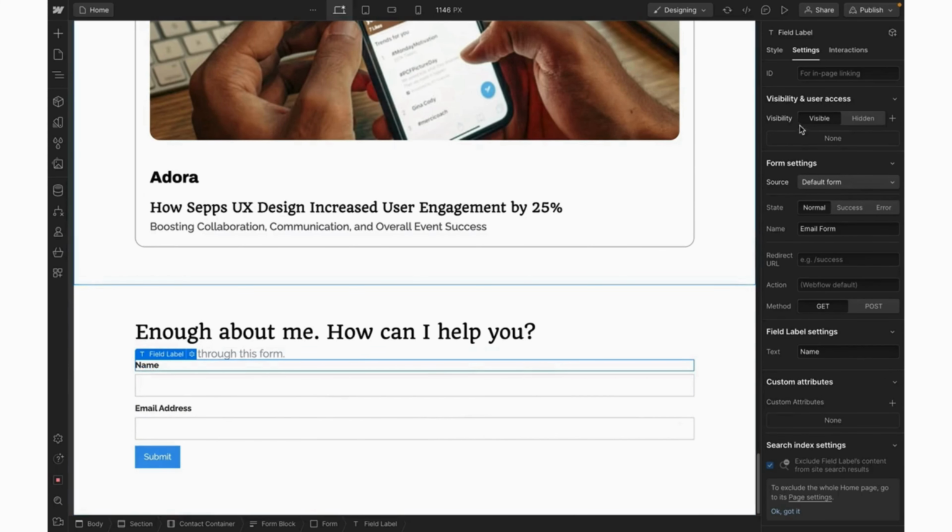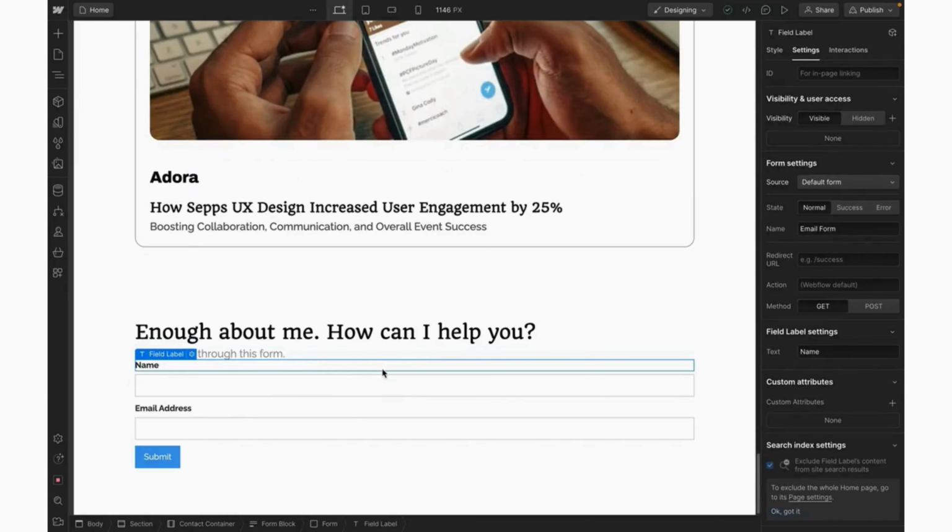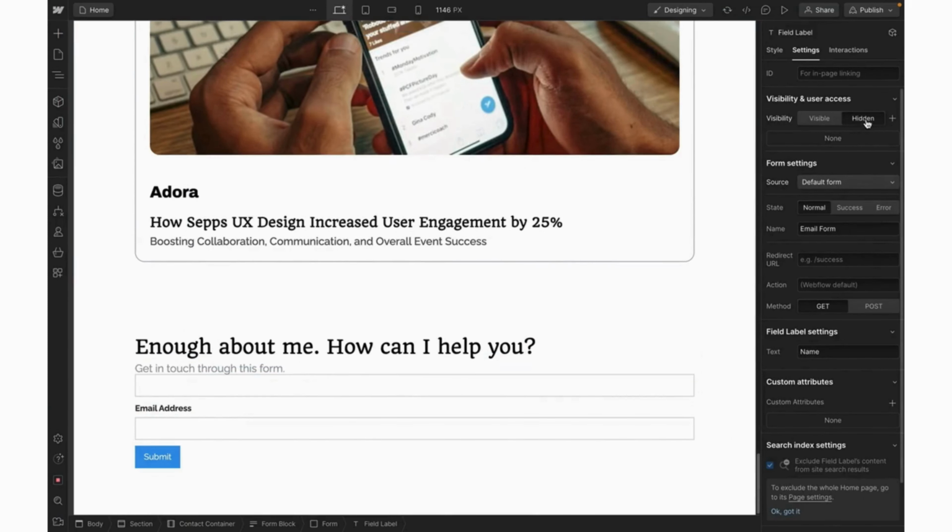Right here, you can set it to visible or set it to hidden. In our case, in our design we do not have the field label created. We just have a placeholder inside of the input field, so we're going to make it hidden. I'm going to click hidden, because we really don't need that.